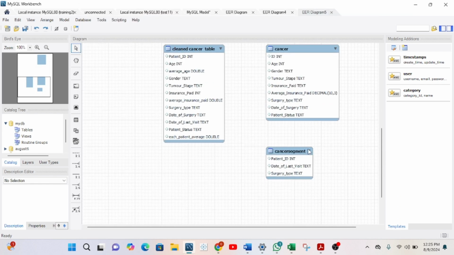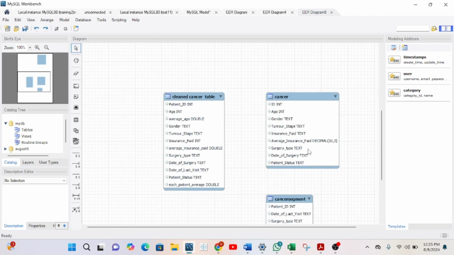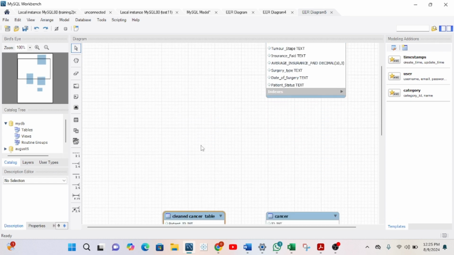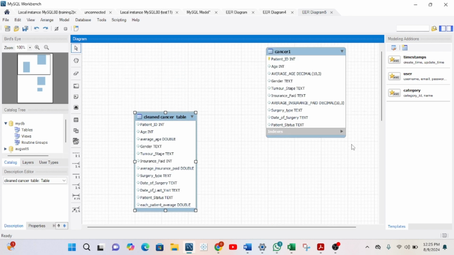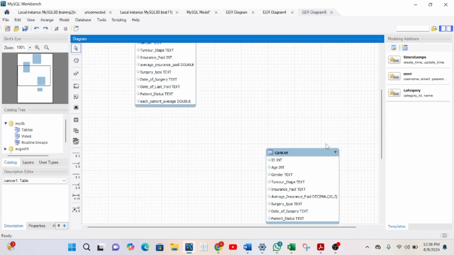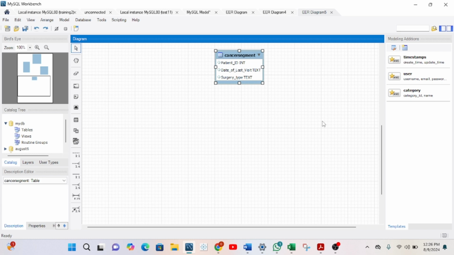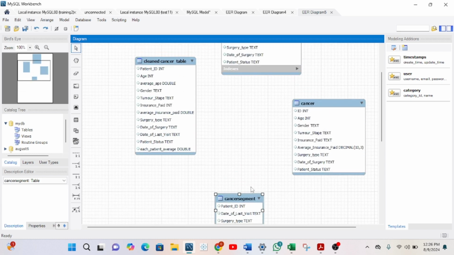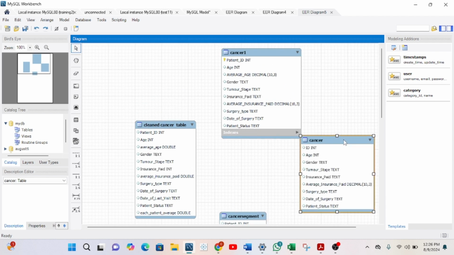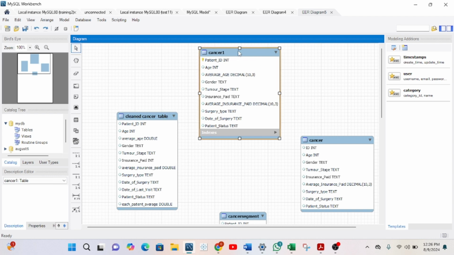So this is it. They are not connected, as you can see. Everyone is just on its own. So we'll click and drag to bring them closer. Click and drag. So now they are together. In this one, you are at liberty to choose the one that will be the main table. You choose one that will be the main table.